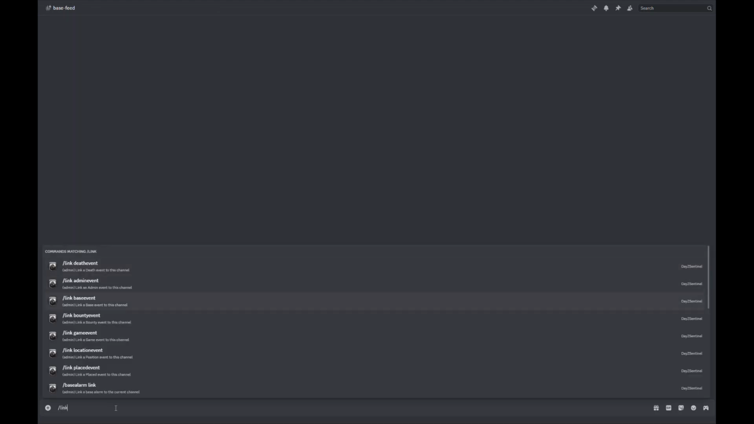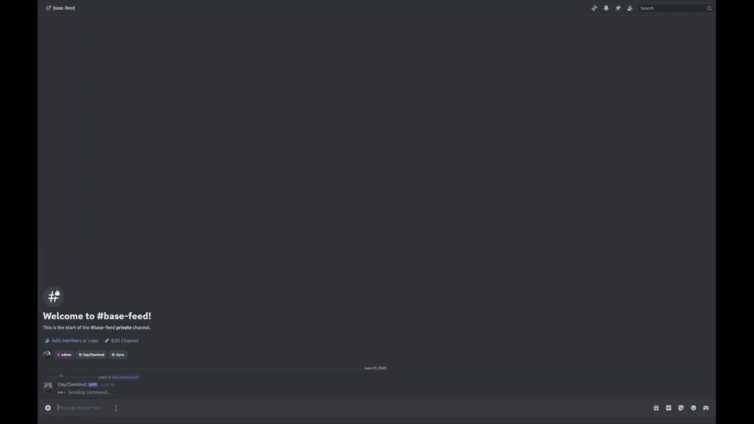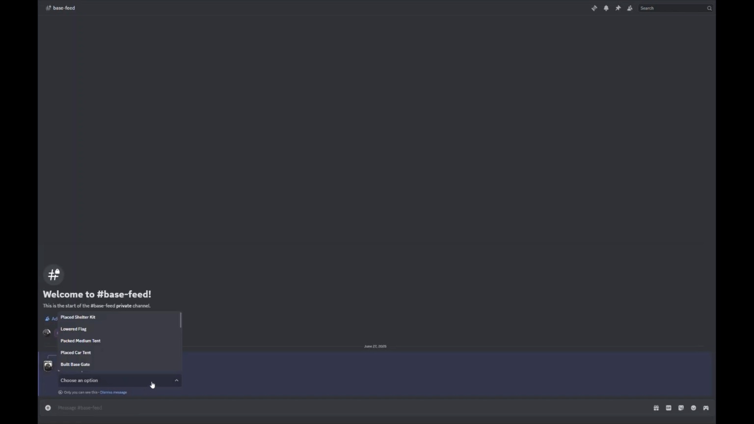So now I have a whole category for base events. Once you execute that, I have, of course, the menu, and you have placings and dismantling events. So if a player placed a shelter kit, lowered a flag, packed a medium tent, I'm not going to read them all. This is self-explanatory. If you've played the game, you can tell what all of these do. But if, for example, I wanted to have a separate channel just to say, hey, on this channel, I just want to post when people actually create a gate, I have an embed for that.